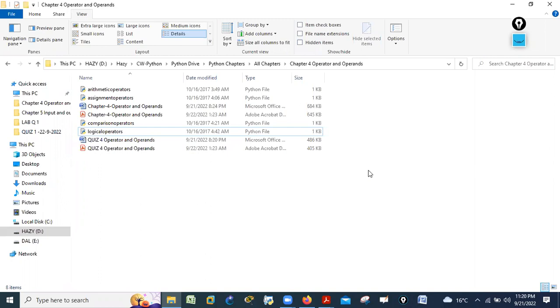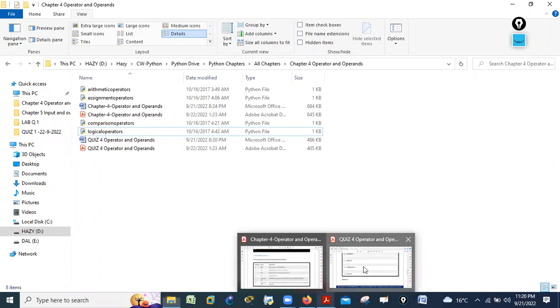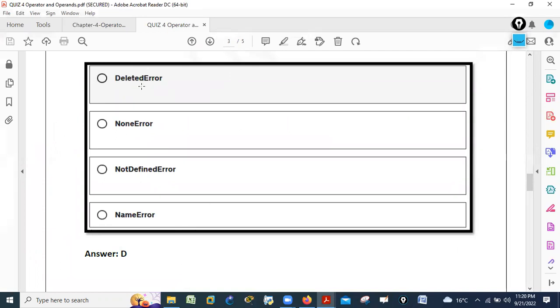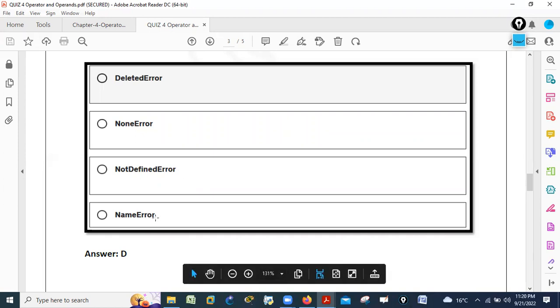So the last question is very, very important, right? Because if you have already performed the lab, you are able to answer this question. If you have not, some people are thinking it will give the delete error. No, it will never give you a deleted error. There is no error in Python or any programming language which gives a deleted error. None error is impossible. Not defined does not exist even. There is only one option, and that is the name error. Okay.